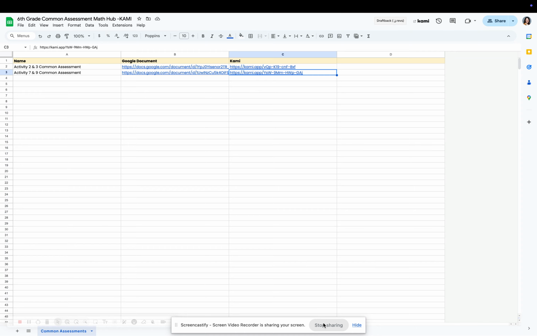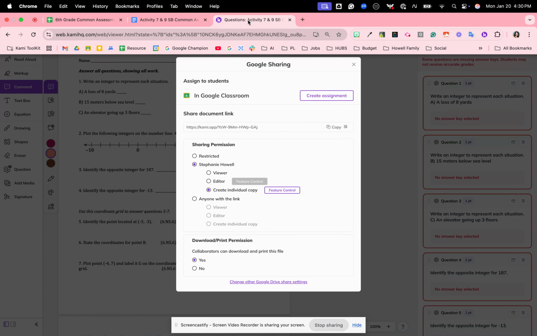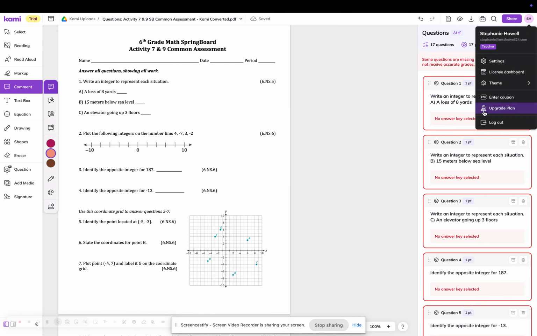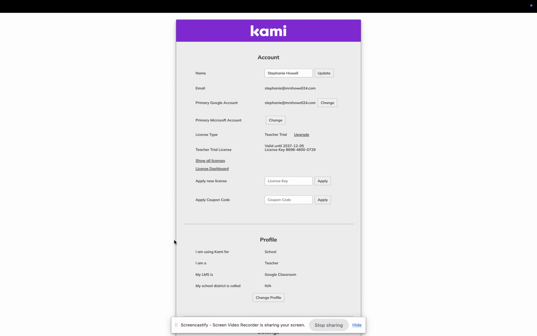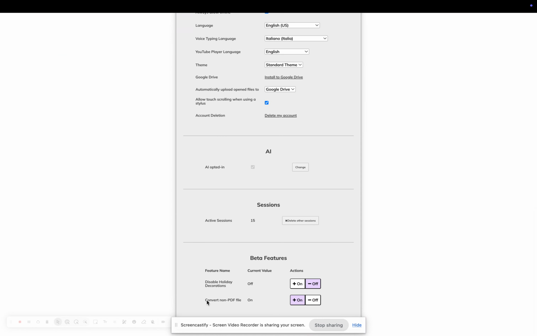And again, if you go into settings and turn on that feature, it's under your initials, then settings, and down here towards the bottom where it says beta features, convert non-PDF file. And I love it on because I taught multiple classes. However, if you're an elementary teacher, you might want to leave that turned off. But for me, it was turned on because then I can do class 1, class 2, class 3, and not need to delete or remove those annotations.